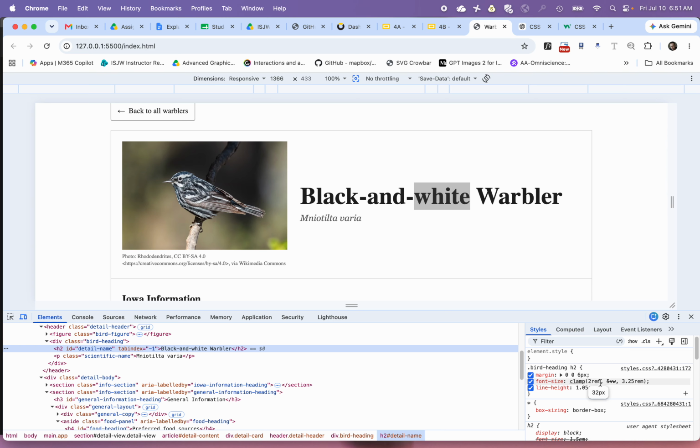And so clamp works that it's a minimum size. It'll never get smaller than this size. A maximum size. It'll never get larger than this size. And then there's this preferred size in the middle when it can be calculated between these sizes. It's a little complicated. Another thing going on here is this idea of rems.